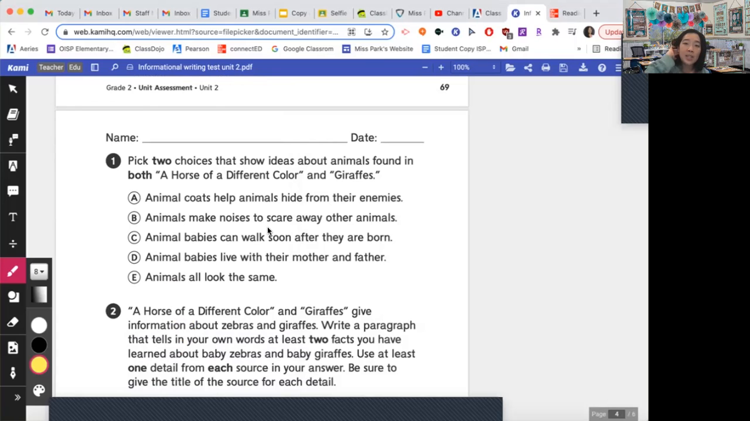So what are some ideas about animals found in both? It has to be in both stories. It can't just be in the one, A Horse of a Different Color. It can't just be in Giraffes. It has to be both. A, animals' coats help animals hide from their enemies.